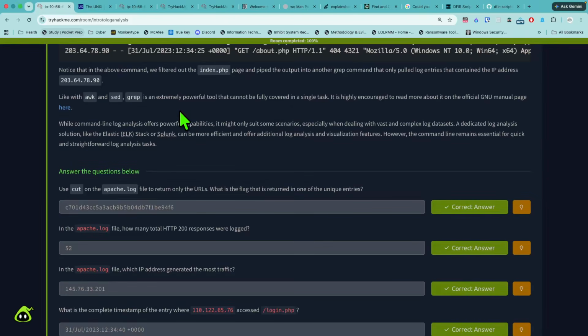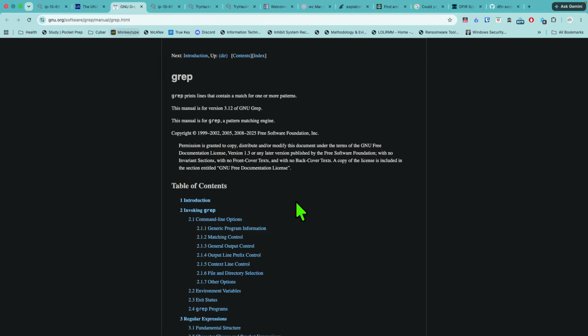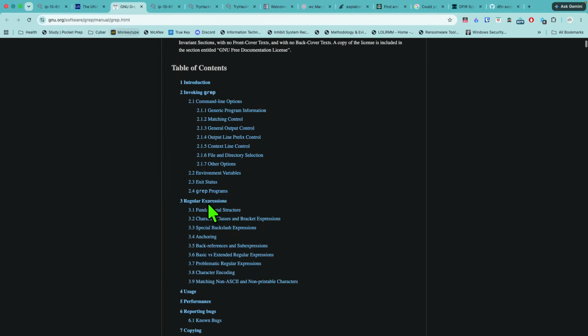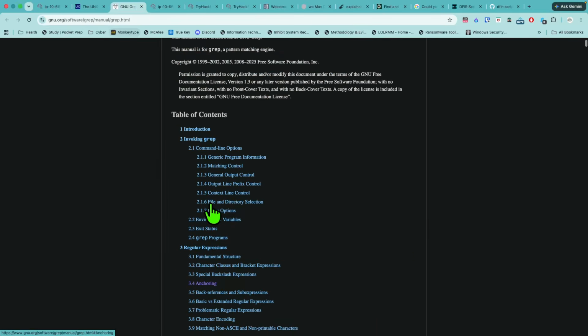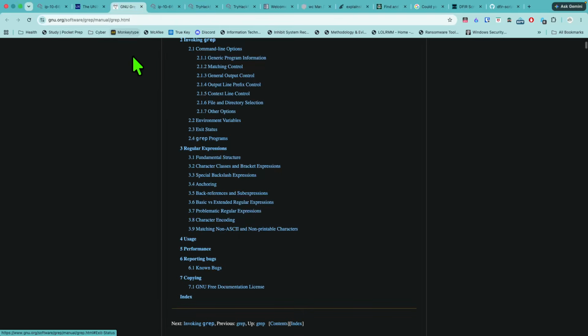So like with awk and sed, grep is an extremely powerful tool that cannot be fully covered in a single task. It is highly encouraged to read more about it on the official GNU manual page here, which we can see here, the official documentation for grep. Awesome. Oh yeah, lots of really helpful information. Very nice.